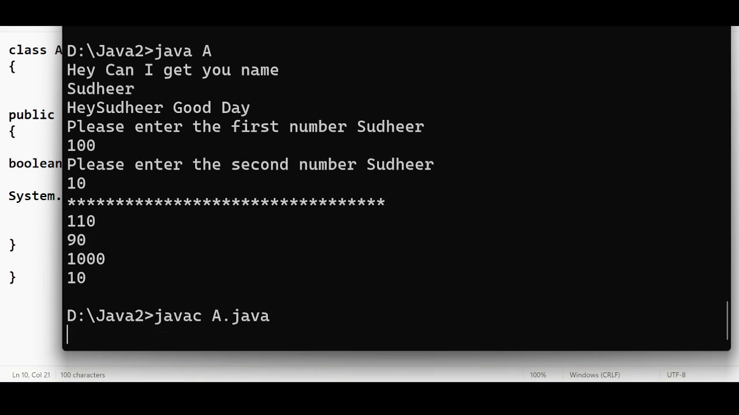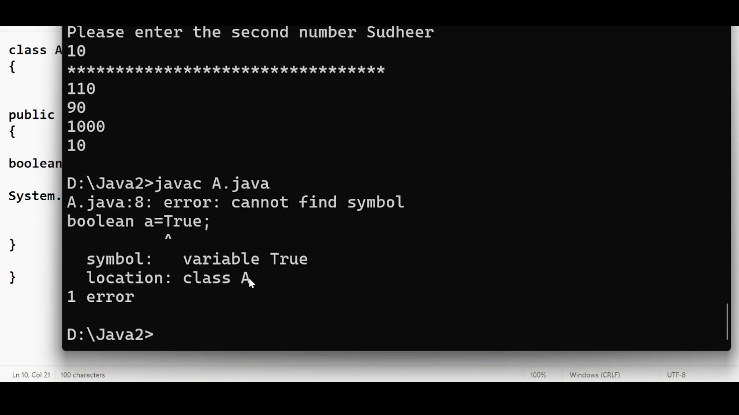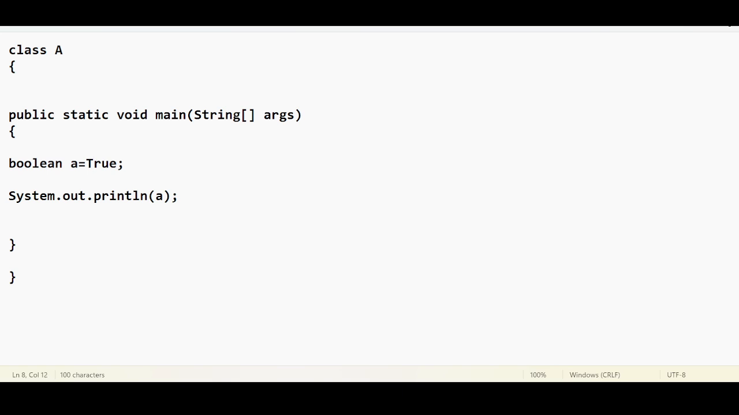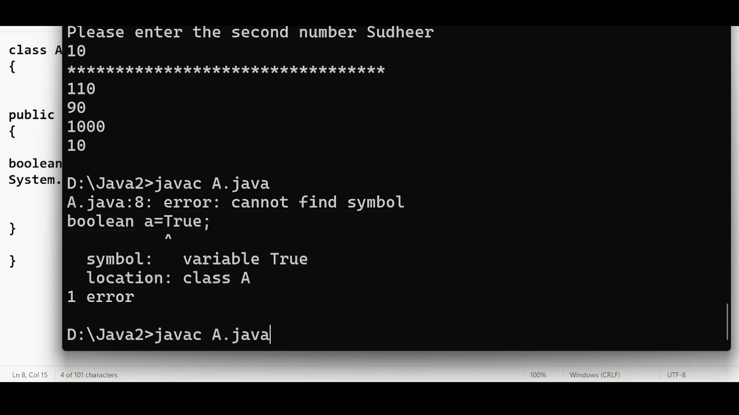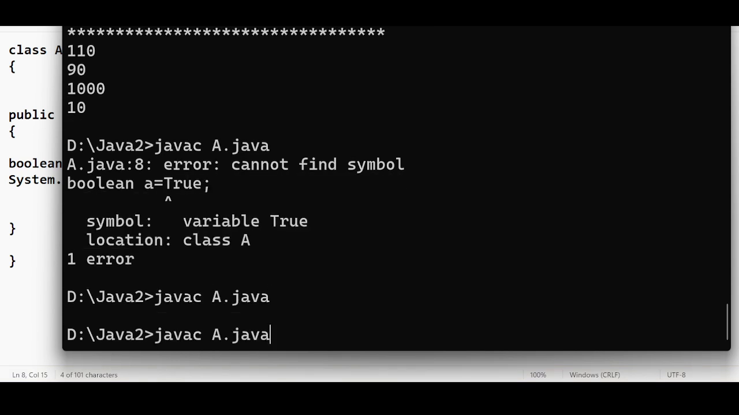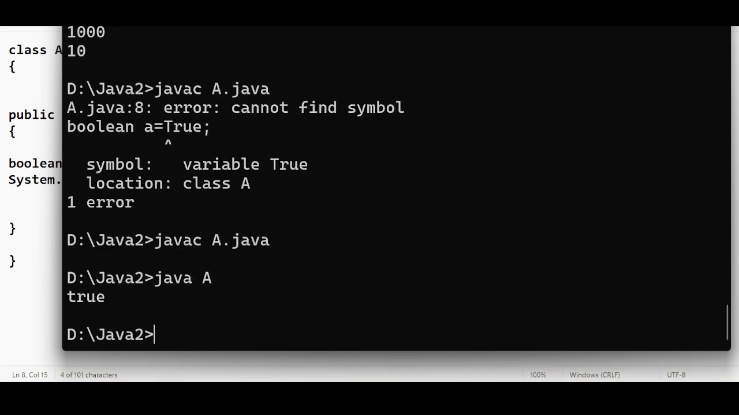You are wrong again, guys. Error. Why? Because true is always in lowercase. This True with a capital T is completely different from true, and this True is not identified by the compiler. It will not be treated as a true value for the boolean data type. When you are using true, it has to be in lowercase. And now the answer is going to be valid.